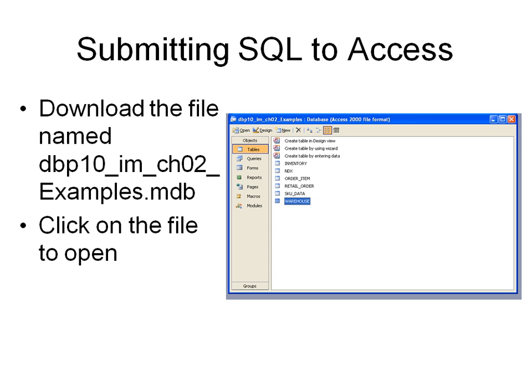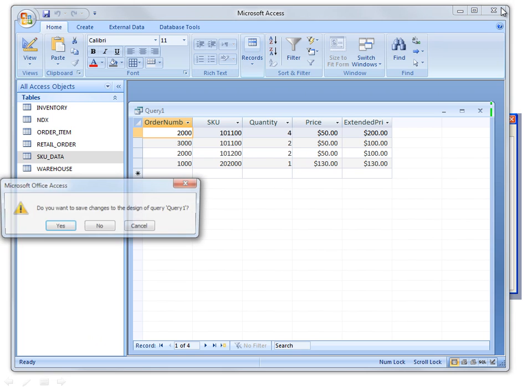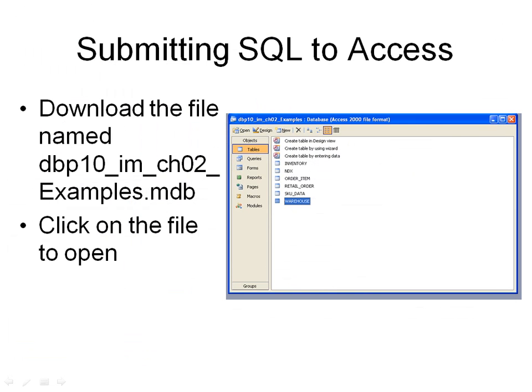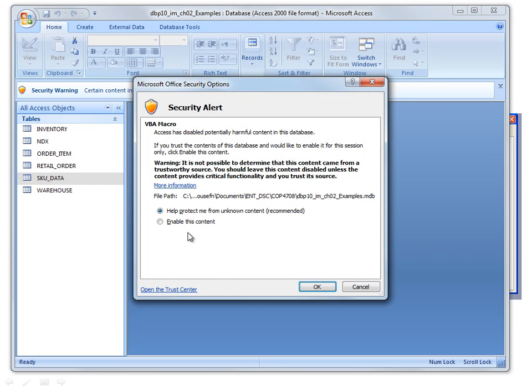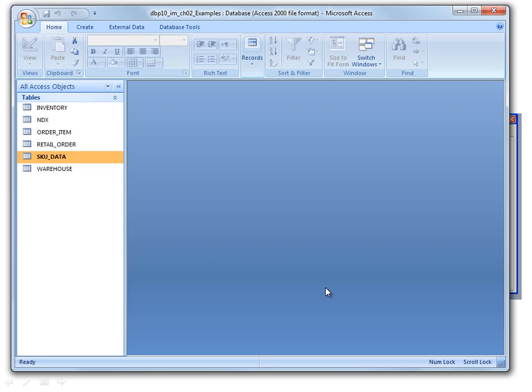Once you do that, we are going to open the database. It will give you a security warning. You can click on Options, Enable Content, and say OK, and you will have all the tables that are listed in the database. So we have the inventory table, the NDX, order, item, retail order, SKU data, and warehouse.